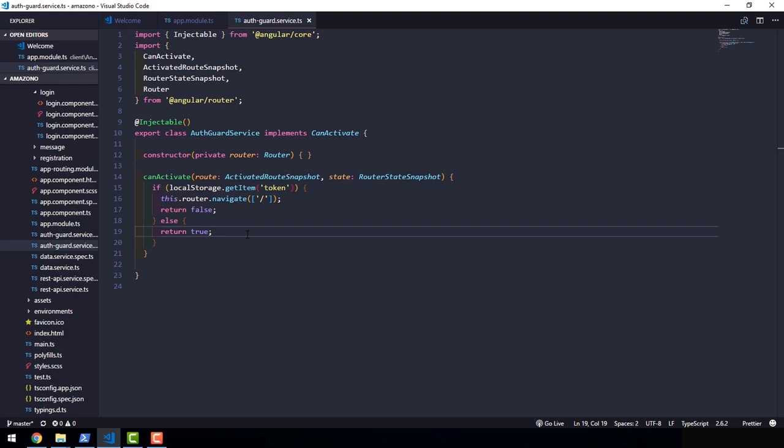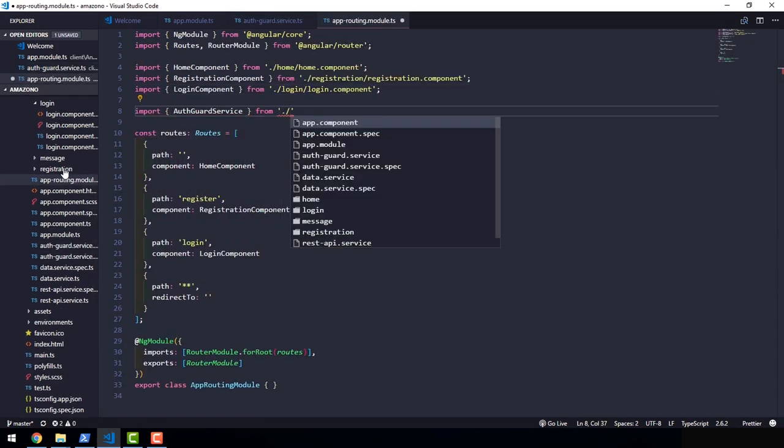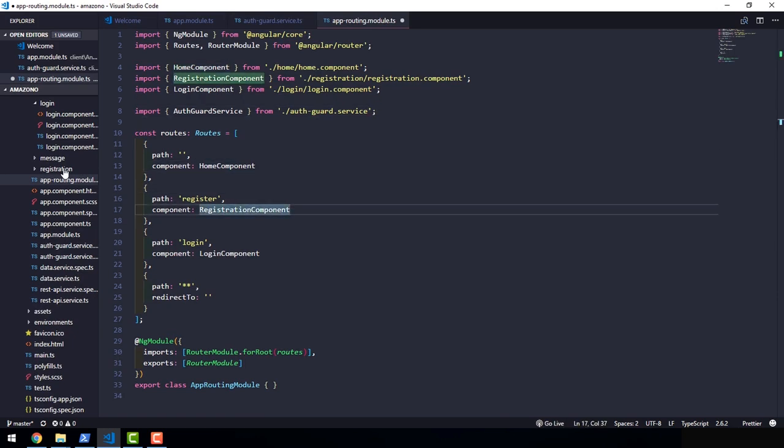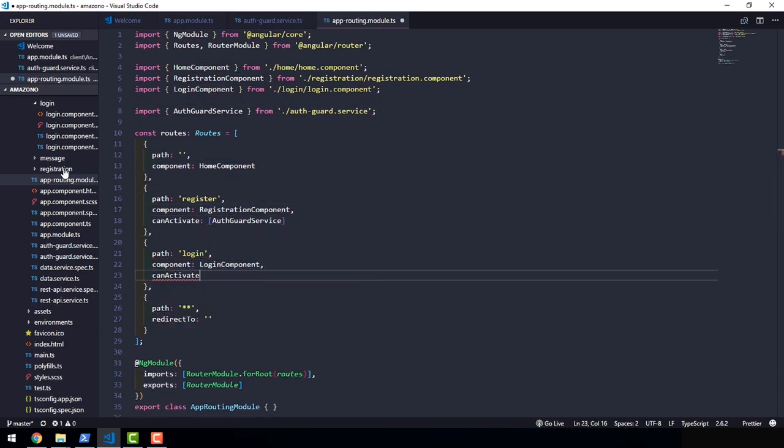Now that our Auth Guard service has been set up, it's time to use it inside our app routing module. So let's open it up. Here, we've imported our Auth Guard service and declared it inside the canActivate property inside each route.